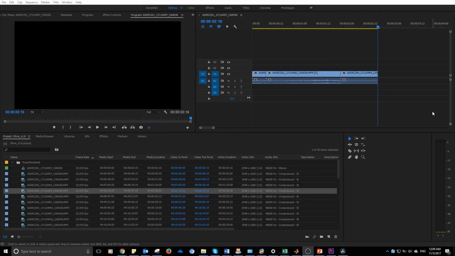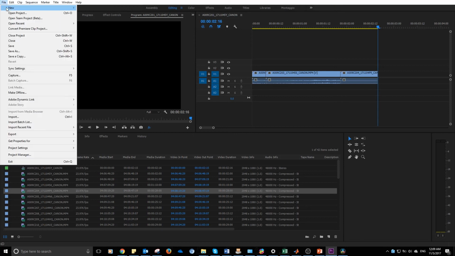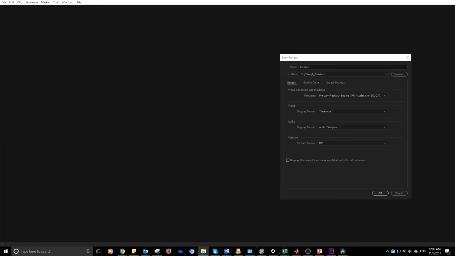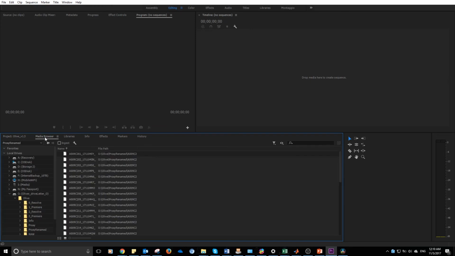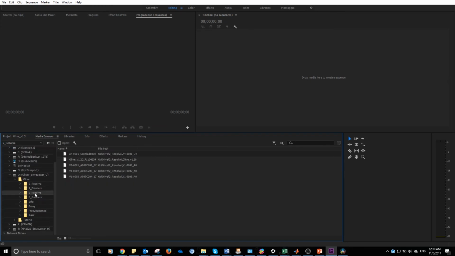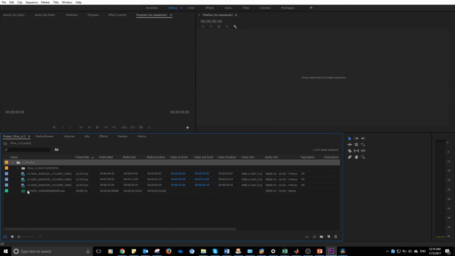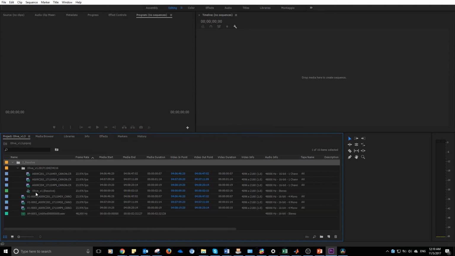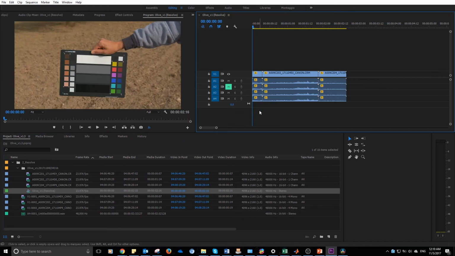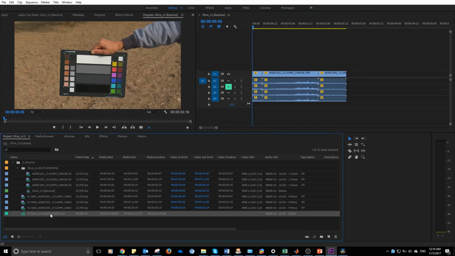So we go back to Premiere Pro and we start a new project. We go to media browser and then we select the folder where we exported the XML file and we import this folder. We go to project and here we have the sequence. Here is the sequence and then we put the audio here.